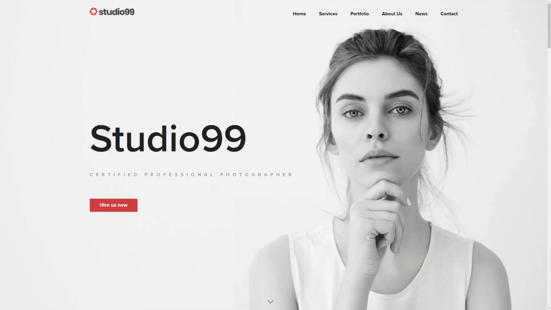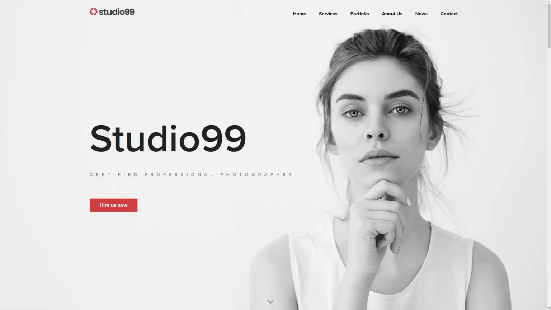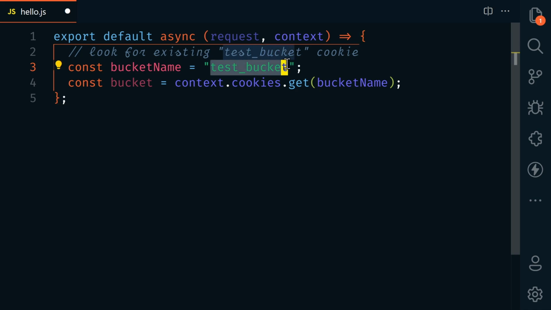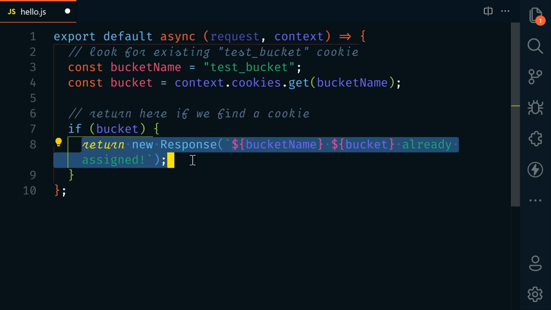And we can also perform A/B testing on our website. Maybe you're testing a new design or some copy on your site, and you want to compare the stats. So for this, we're going to use cookies again. We're going to call this cookie test bucket. And then for a bucket, we're going to say context.cookies.get, and then we're going to get our test bucket. Now, if we have a bucket, then we're going to return a new response and say that our bucket name bucket is already assigned.